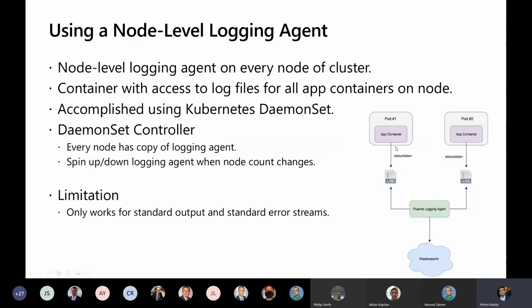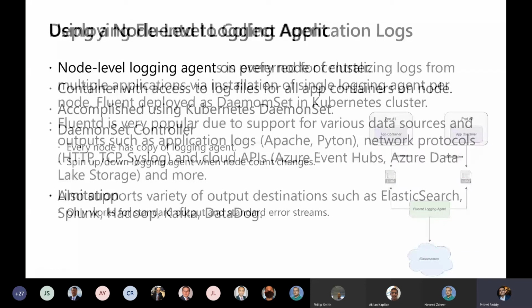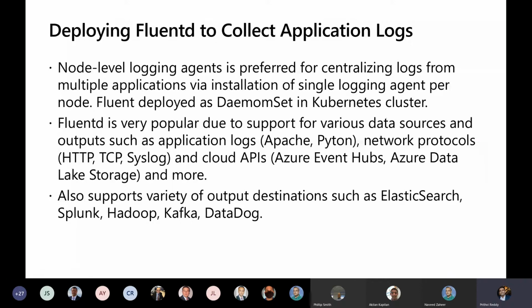Okay, so I'll keep moving on. I know some of this is very wordy, but just a quick recap. Node level logging is preferred because you can centralize all your logs from multiple apps on a single node, and then Fluentd is deployed as a DaemonSet in the Kubernetes cluster. And why did we pick Fluentd, and why are we focusing on Fluentd today? Fluentd is an open source product. It's actually part of the Cloud Native Foundation.